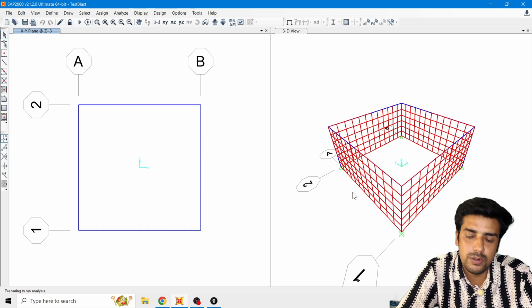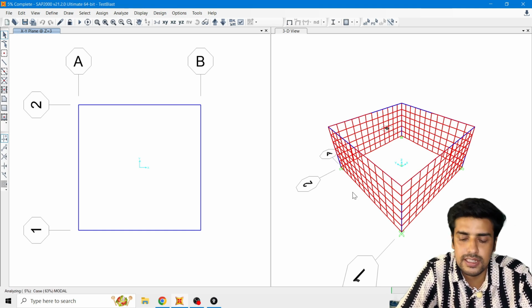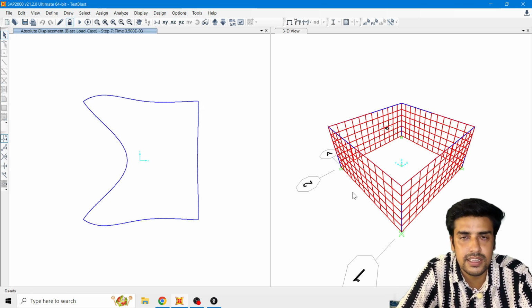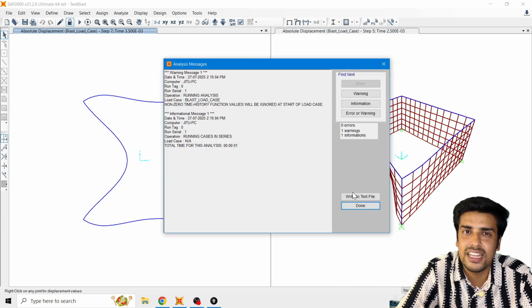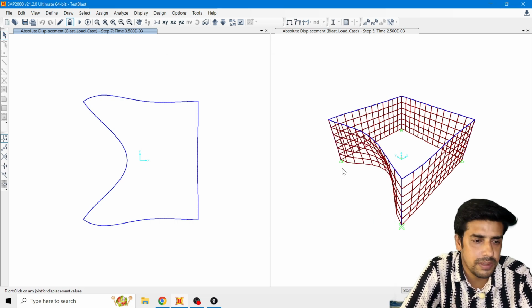So what you have to do, first you have to define the function, then second you have to define the load pattern, and third you need to define the load case. Okay, and if you want, then you can go for the combination. So this is right now the result. Let's see the results one by one.